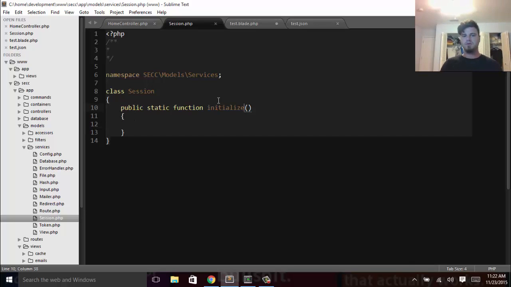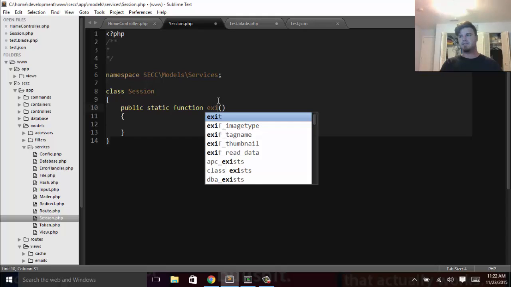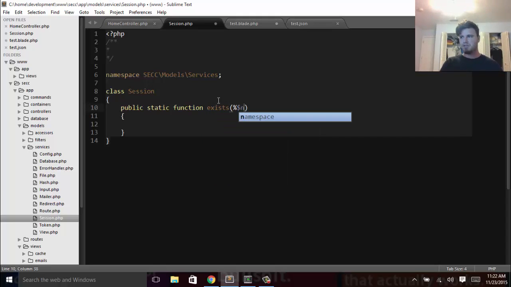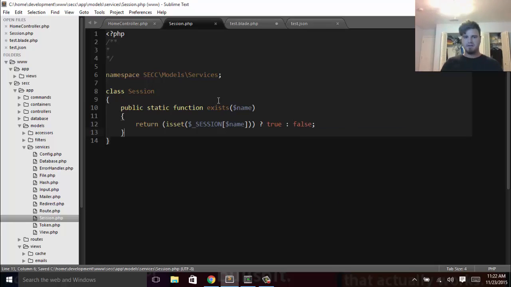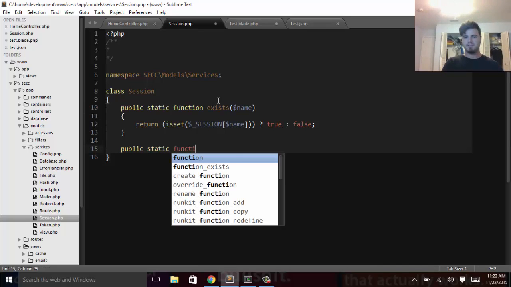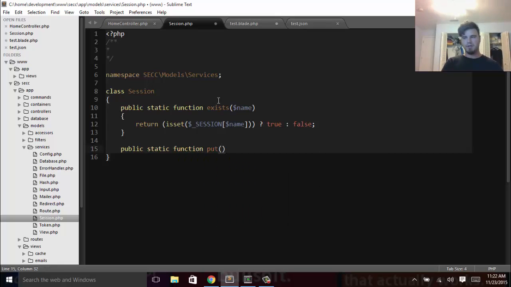We're not going to use an initialize function, we're going to use an exists function, which is going to accept a name so we can check if a session exists, and we'll just return a ternary operator checking to see if it's set, our superglobal $_SESSION, and we'll look for the name, and if it's there we'll return true, otherwise we'll return false. And we'll need a public static function put, so we can create a session.